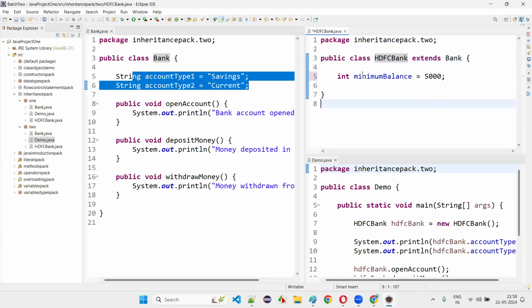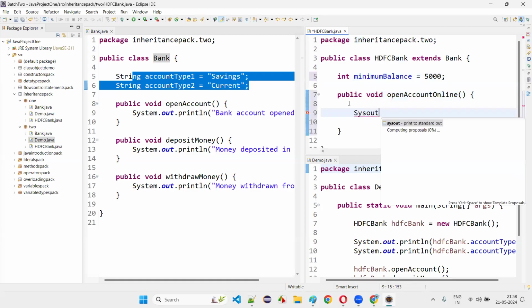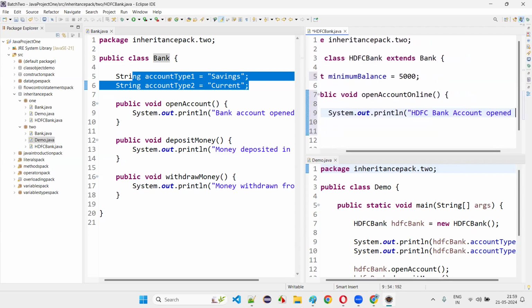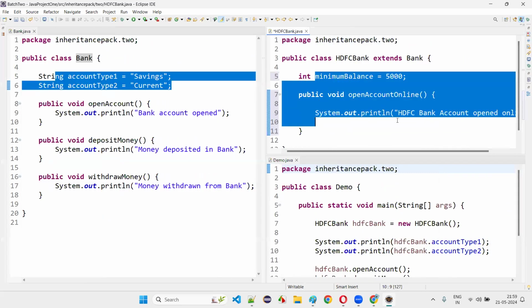It's not there in other banks. So it's a special property for the HDFC Bank. I created that. Some method. Public void open account online. Online way of opening account is there only in HDFC Bank, let's assume. And here I'll write HDFC Bank account open online. Okay, like that. Some special variable and special method I created here.